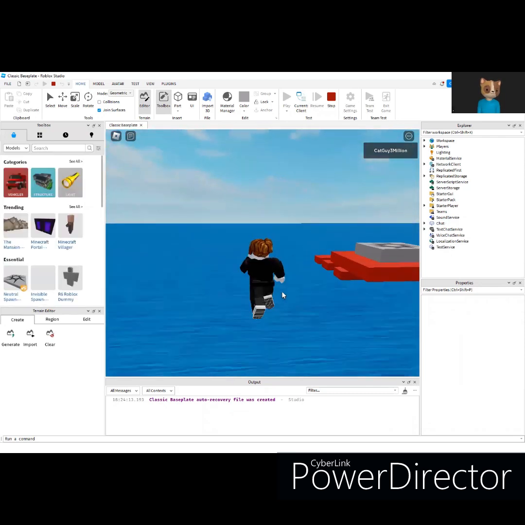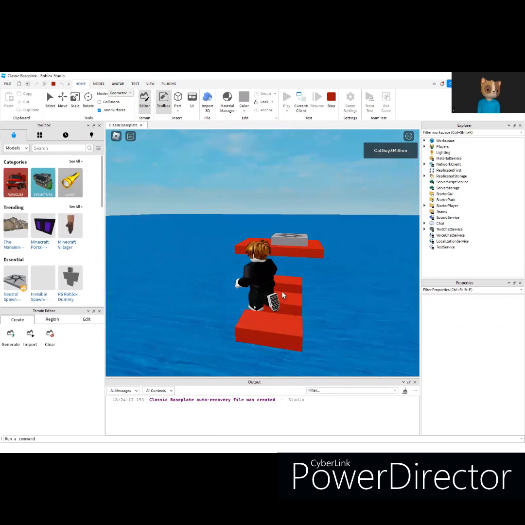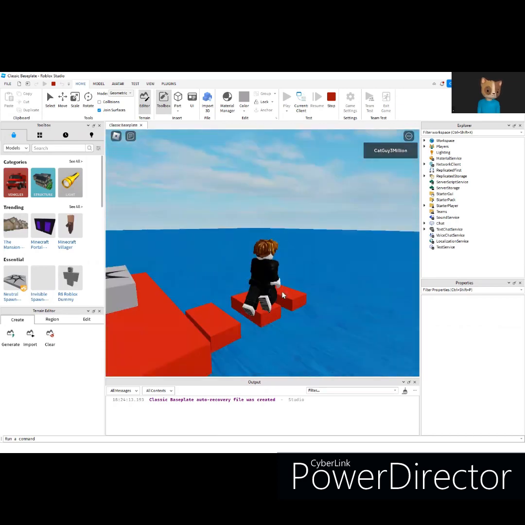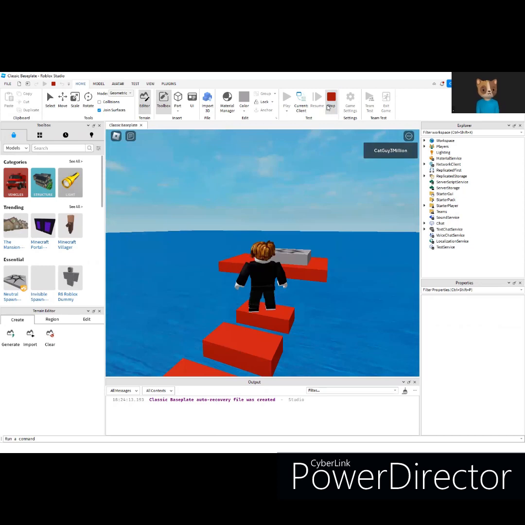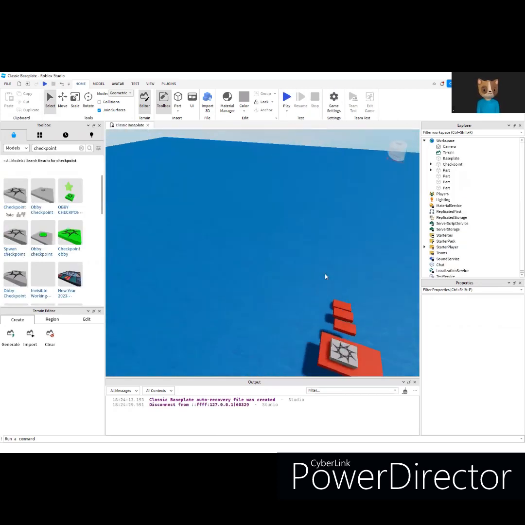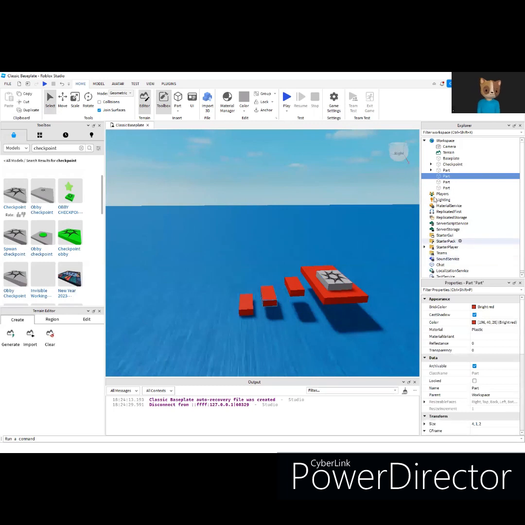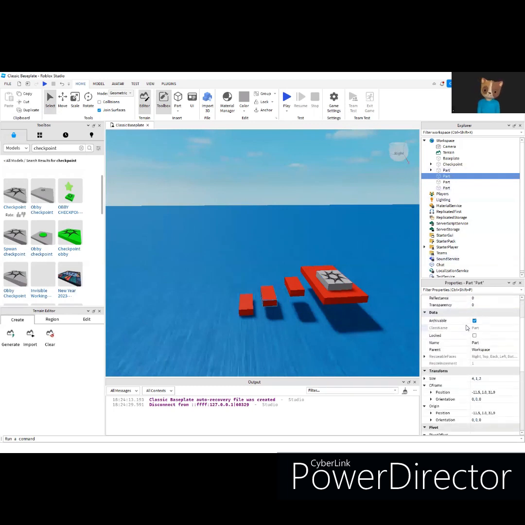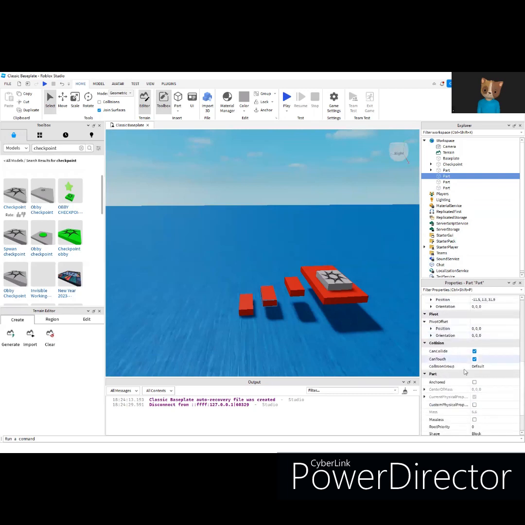There's our obby, and whoa! What happened to the parts? Why are they down? Well, it's because we didn't anchor them. So if we go into the properties window and go down, we'll find something called Anchored. If we disable it, that means it's not anchored, so it's not going to stay in that position. It's just going to fall down and be affected by gravity. But if you anchor it, then it won't fall.